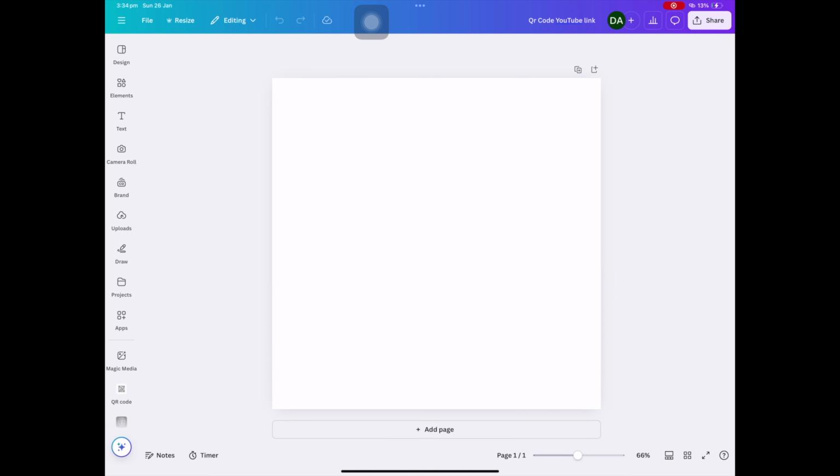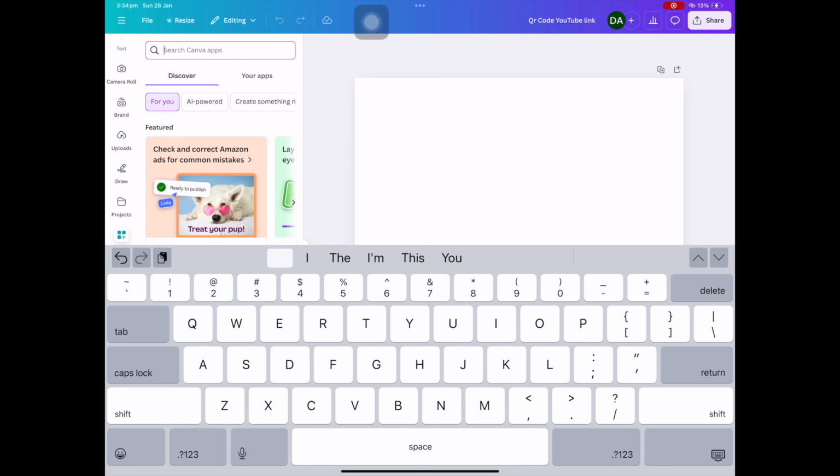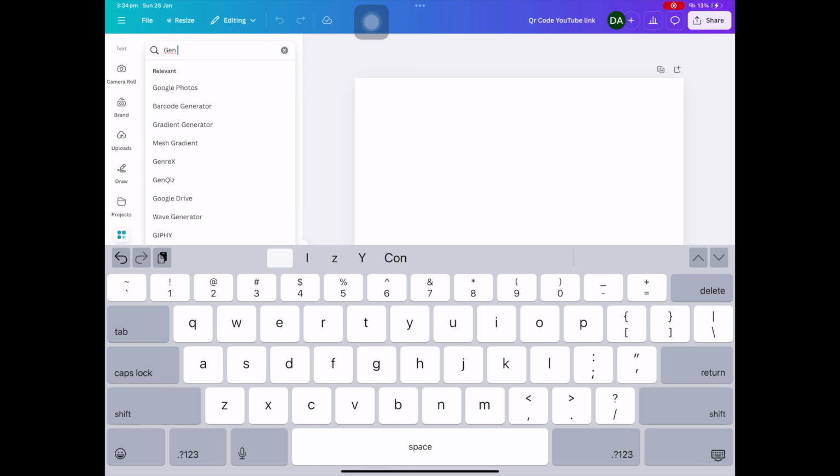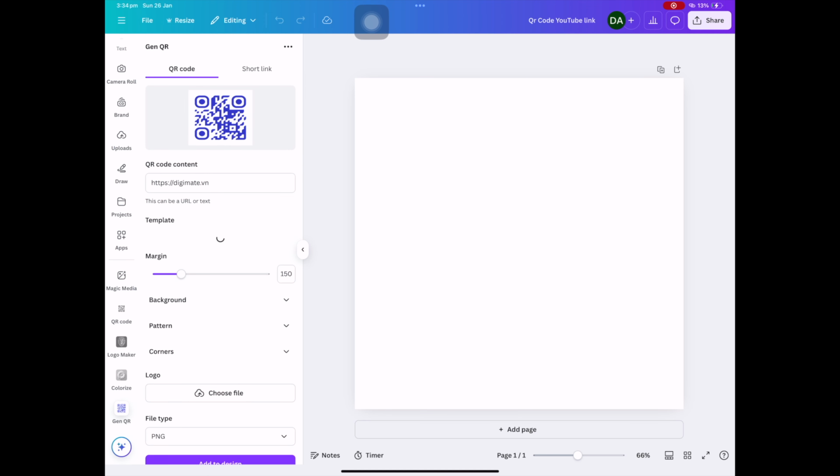Press return. Now, what we're going to do is, on the left hand side, I've already got the app installed. If you can see in the bottom left hand corner it says Gen QR. So that's the app we're going to be using within Canva. It is a free app. So for you to be able to get it, on the left hand side you can click on apps and then search Canva apps. You're then going to type in Gen QR, return, and there it is in the top left hand part of your screen, Gen QR. You'll click on that and that's now going to open up the app.